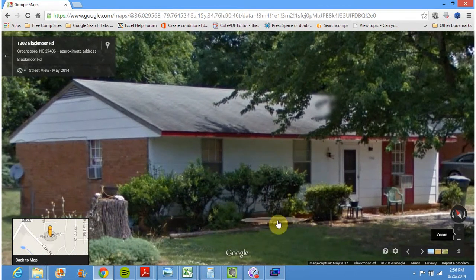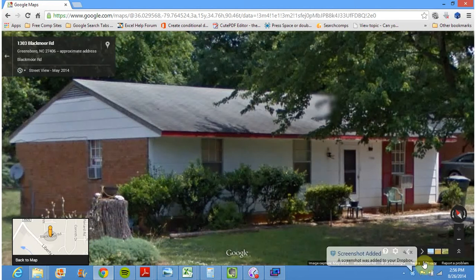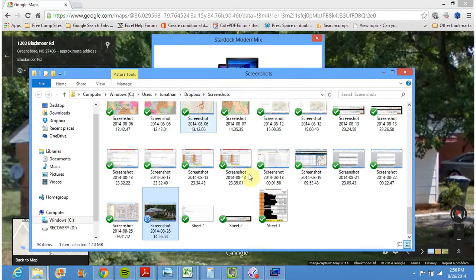So it's brick and what looks to be either vinyl siding, aluminum siding, or possibly asbestos siding. The roof looks like it's a little bit older too. So it's just those types of things you can get an idea of what you're dealing with.